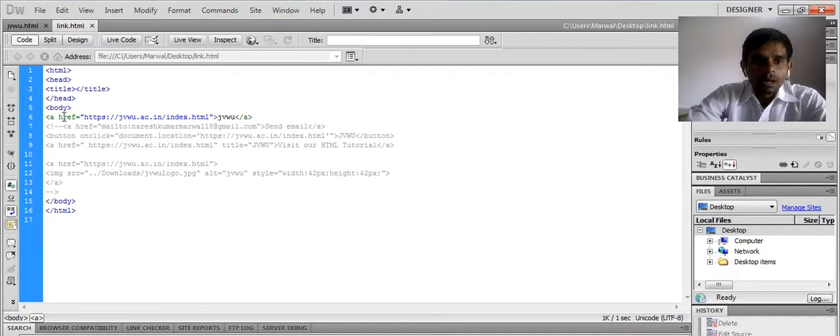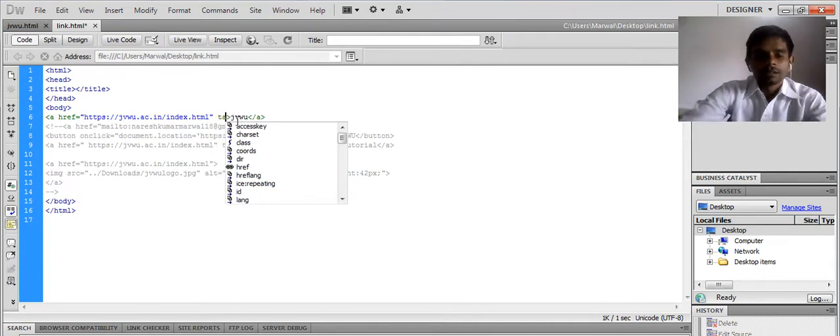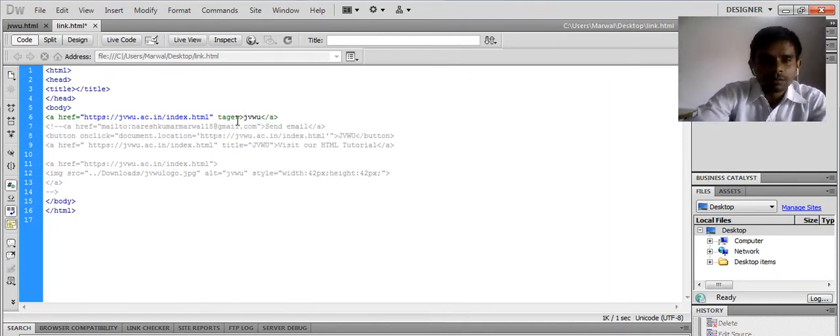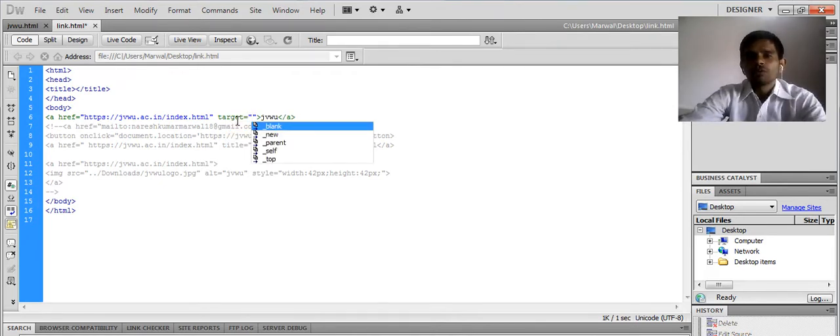I am writing only href and JVWU, but I want to target a few things, so I am using the target property. In target properties, I have a few options: _blank, _new, _parent, _self, or _top. It means we have five options. _blank and _new basically work the same. It means they move to another tab.